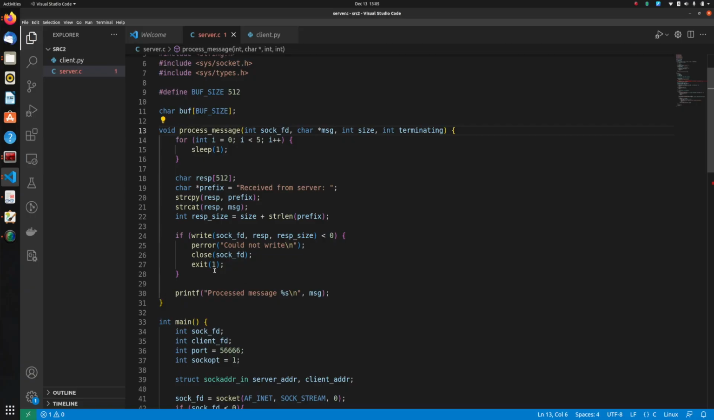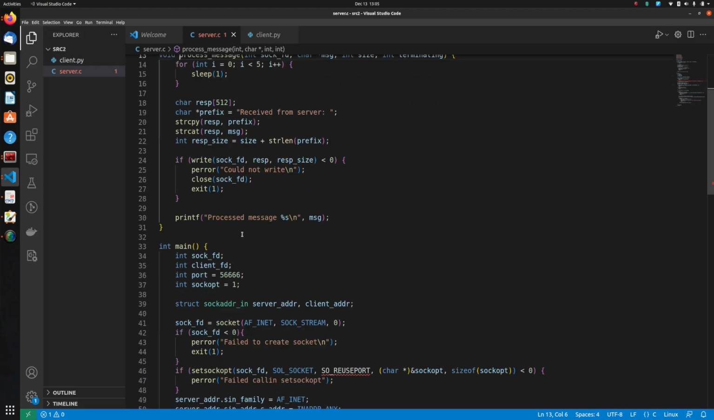Process message does nothing but simulate some work by sleeping for 5 seconds. I'll soon let you know why I'm not sleeping for 5 seconds at once, but instead sleeping for 1 second each inside a five time loop. I'll tell you in a moment why I'm doing that. And then I'm simply creating my response, receipt from server, with some string copy and concatenations, and then I'm writing it back, and logging that it has processed the message.